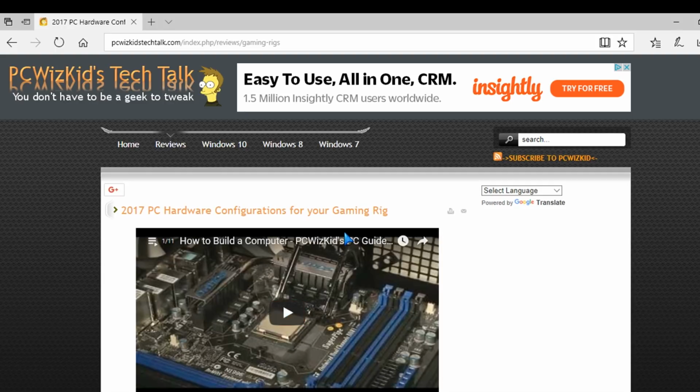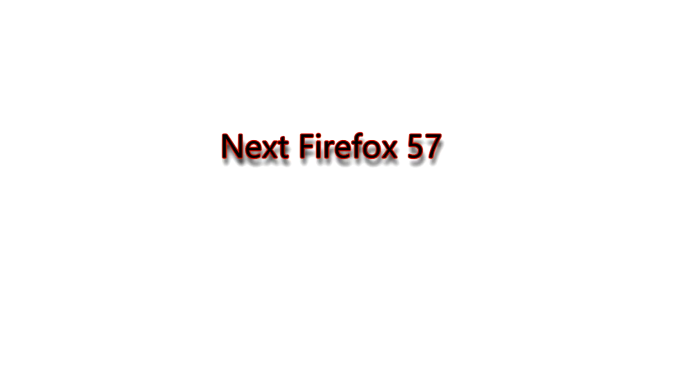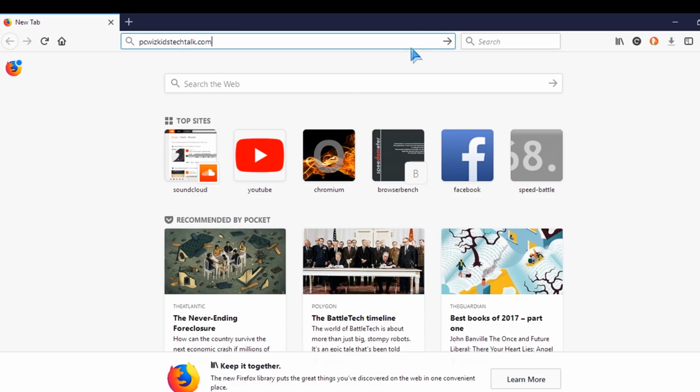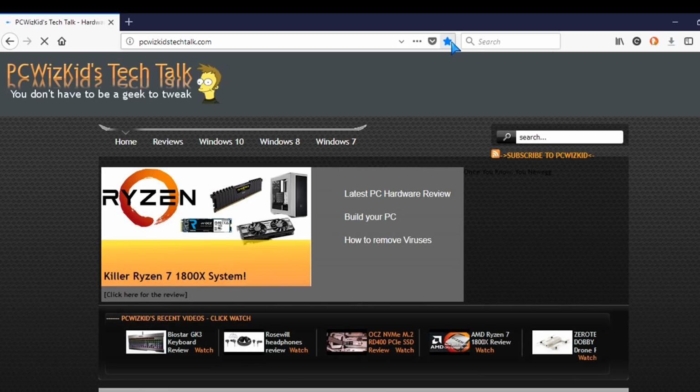Not too bad. Moving along, let's take a look at the next browser, Firefox 57. Okay, first time loading the site. All right, so putting in the URL at the top, clicking on the go there. And there comes the site.